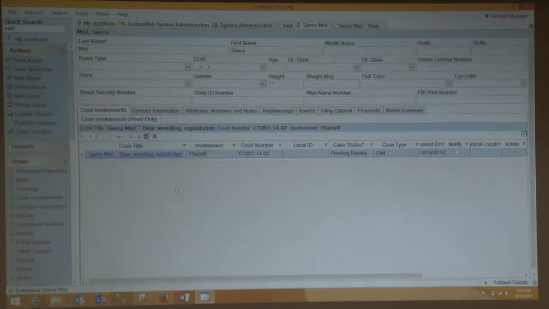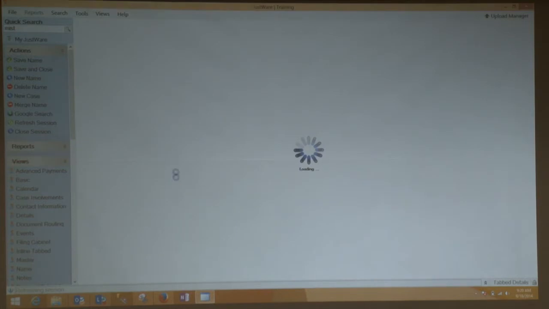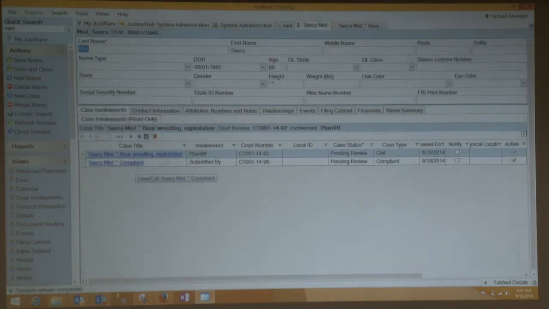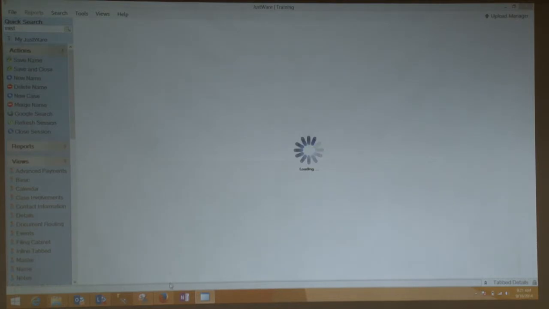So when the queue manager wakes up, we'll be able to refresh here. It'll show us that there's our complaint. They were involved as the submitted by, that's their involvement type. And it's pending review for the complaint. So I can click on that, and it opens up my case here. I can also go to JusticeWeb, find that case out there, and now I can interact with that case. I can look at the extension, the note, the petition that show up on that request.